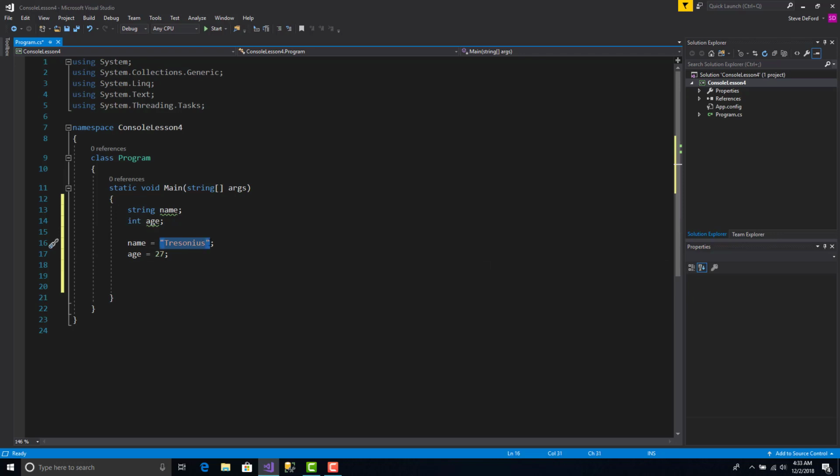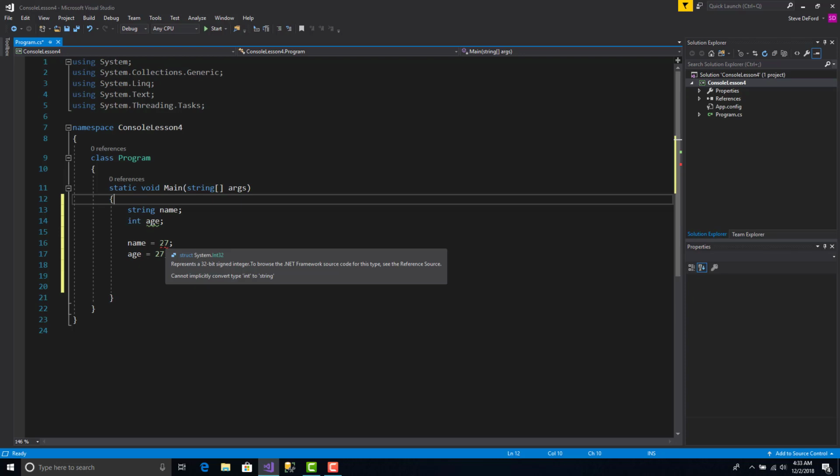Let me show you something. Visual Studio and C# is very powerful. Let's just say we tried to put the number 27 in there. Okay, you see that red squiggly line? It already knows that's not going to work. It's already evaluated that for us. And if we hover over that, it tells us that it cannot implicitly convert type integer to string.